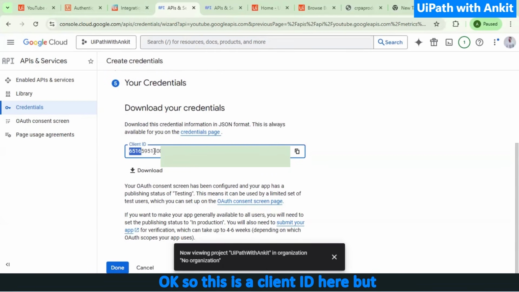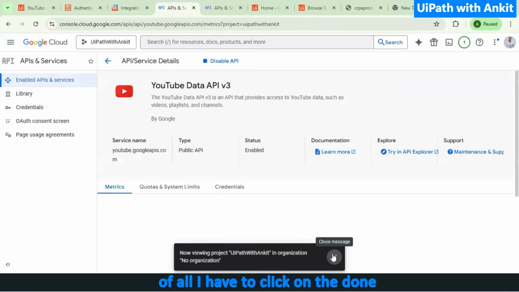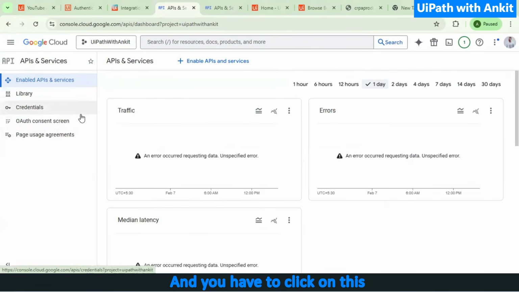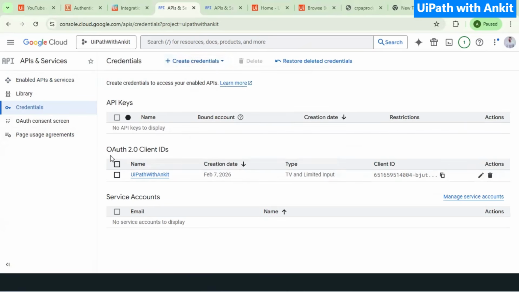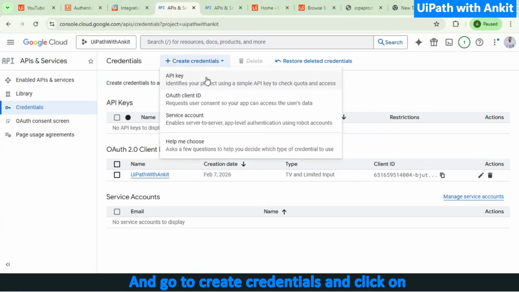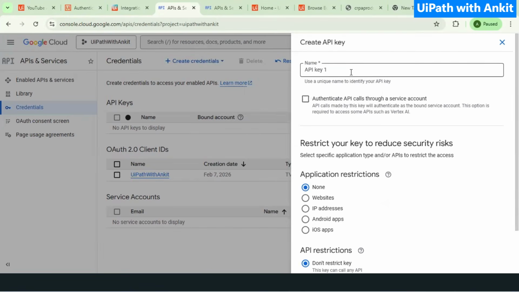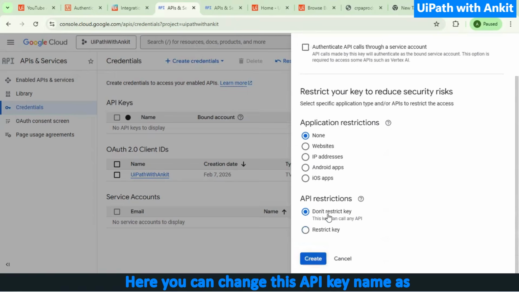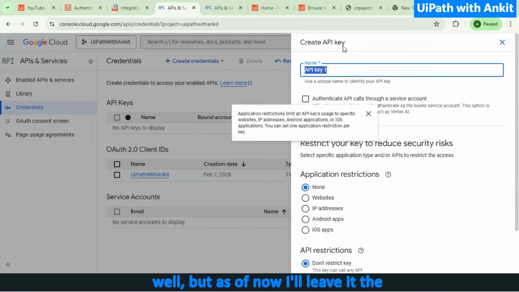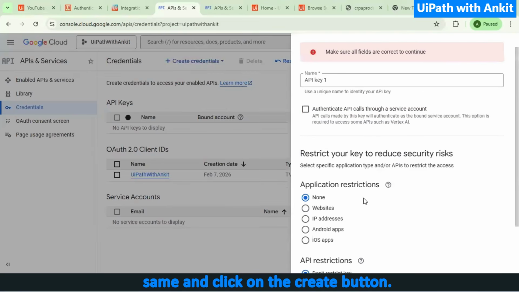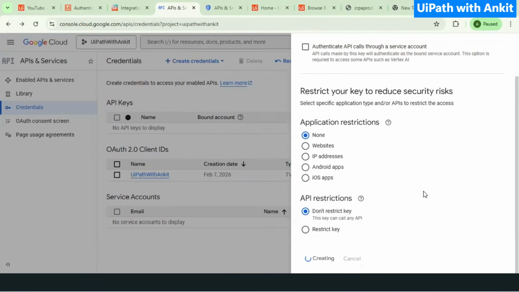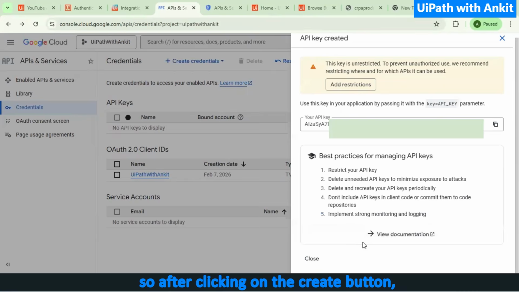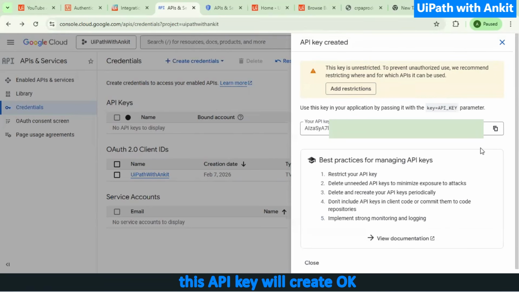Okay, so this is a client ID here. But here I will use the API key. But first of all, I have to click on the done button. And you have to click on this credentials, go to create credentials, and click on API key. Here you can change this API key name as well, but as of now, I'll leave it the same and click on the create button. Okay, so after clicking on the create button, this API key will be created, and you can just copy this API key.